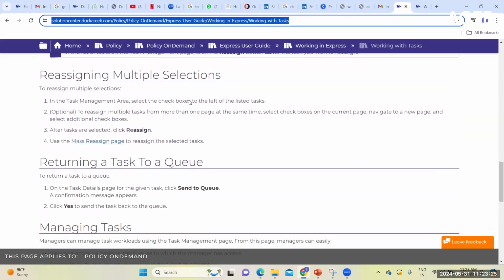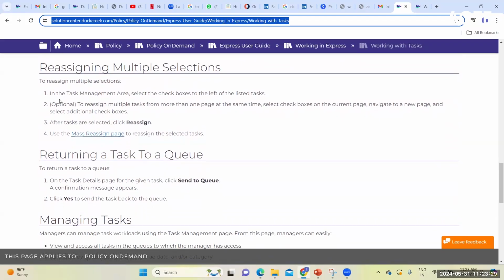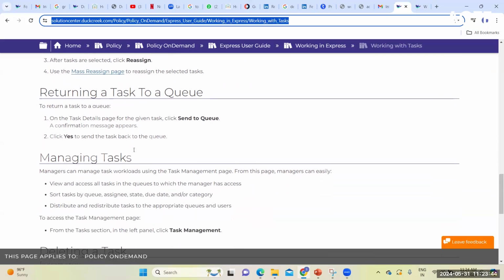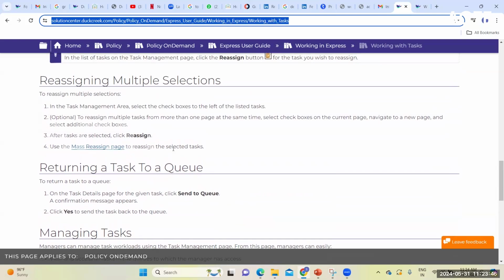Reassigning multiple selections, nothing but multiple tasks. So how do you do it? In the task management area, select the checkboxes to the left of the listed tasks. After all tasks are selected, click on reassign. So this is how you reassign multiple selections.